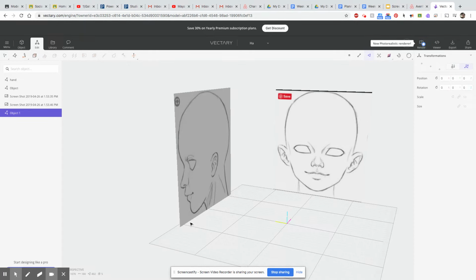Good reference images are the most important thing, making sure they're the same size and that they're proportional to each other. So very, very important.